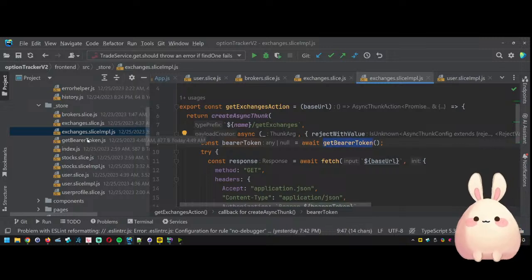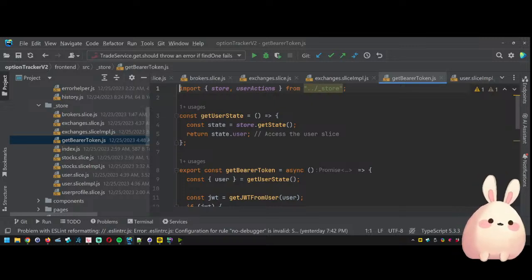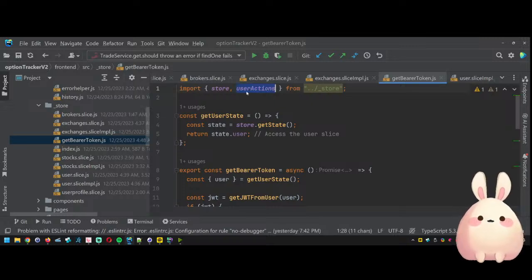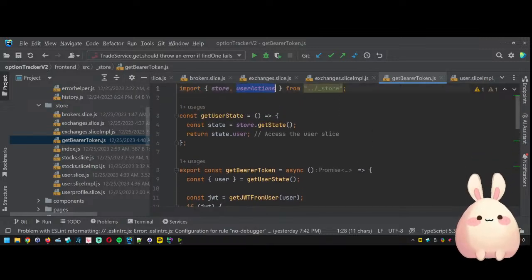For our bearer token, here's the implementation that I ultimately went through. To get access to the store outside of Redux, you import it this way, and any other actions you want to use. Ultimately, rather than do all of the refreshing in here, I opted to just build it into the React Redux system. That way it could handle all of the updating of it, and I'll show you that in a minute.